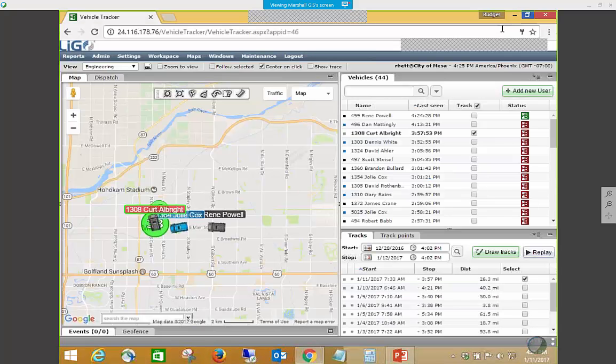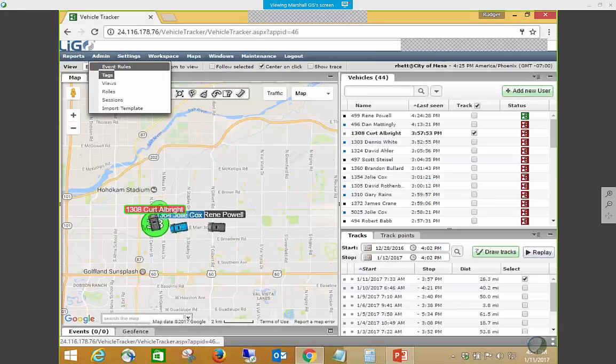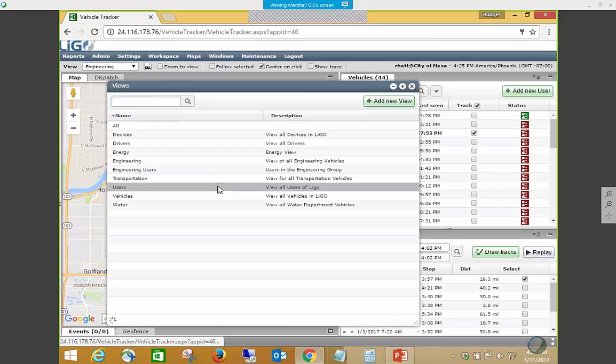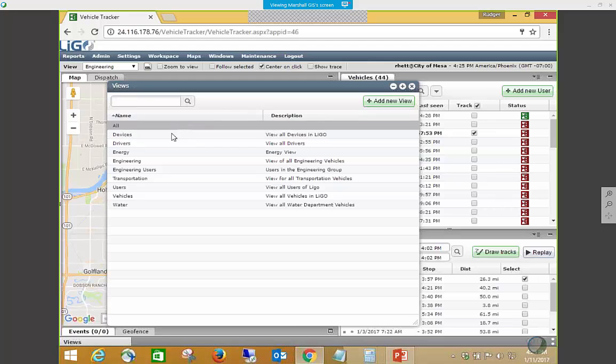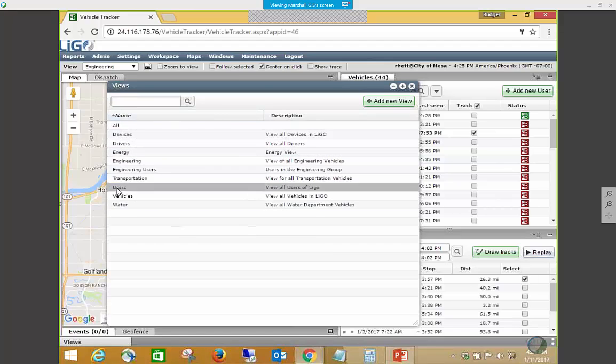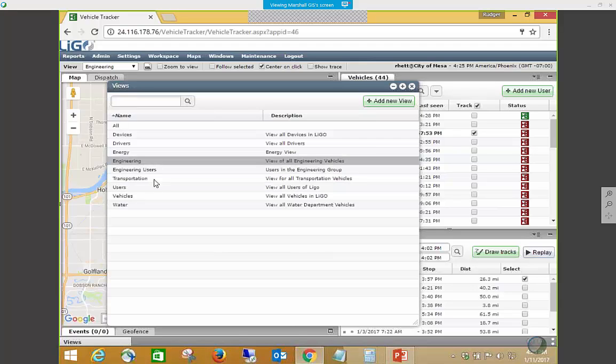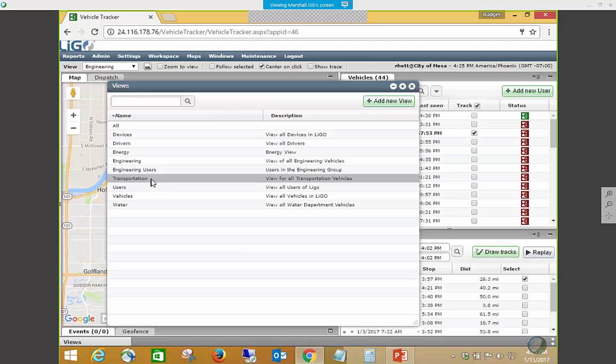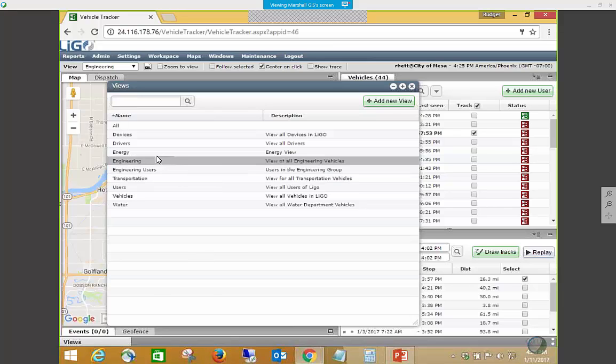Okay, so tags and views. Let's go to views here. Right now, these are the types of views that are available. We have water, transportation, engineering. If you were part of transportation, you're probably only going to see this transportation view.